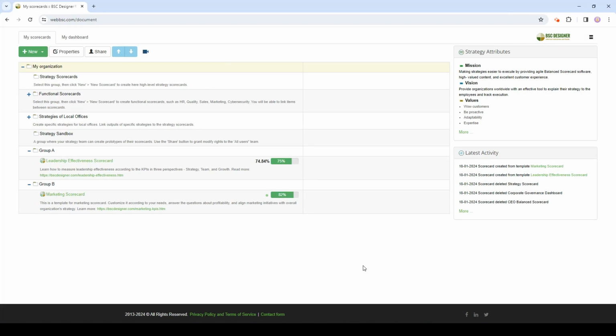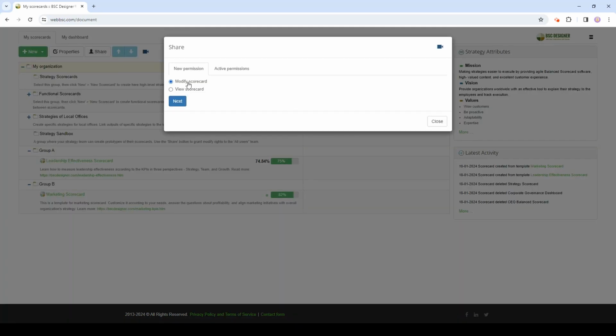The first scenario is that the user can work with any scorecard. In this case, I simply need to select my organization, which is the root element in the My Scorecard section, click on the Share button, and grant a user the necessary rights.